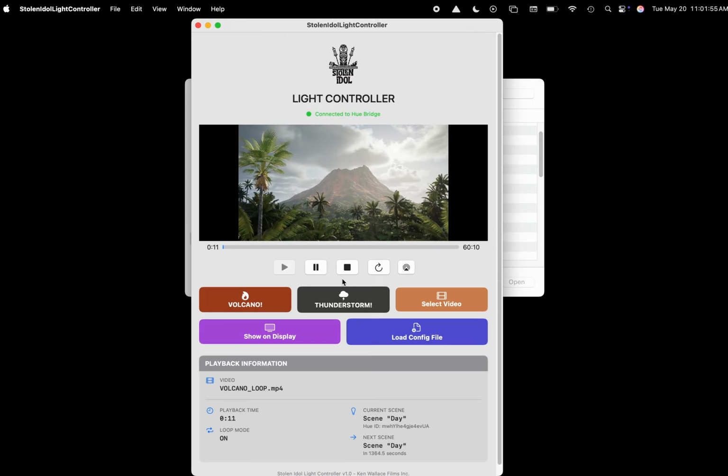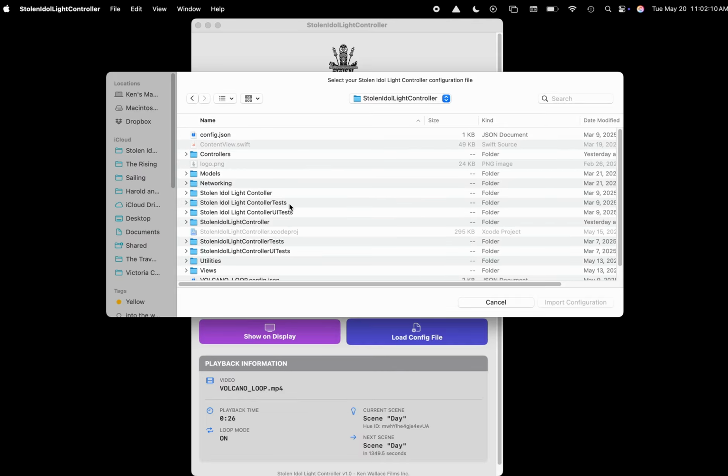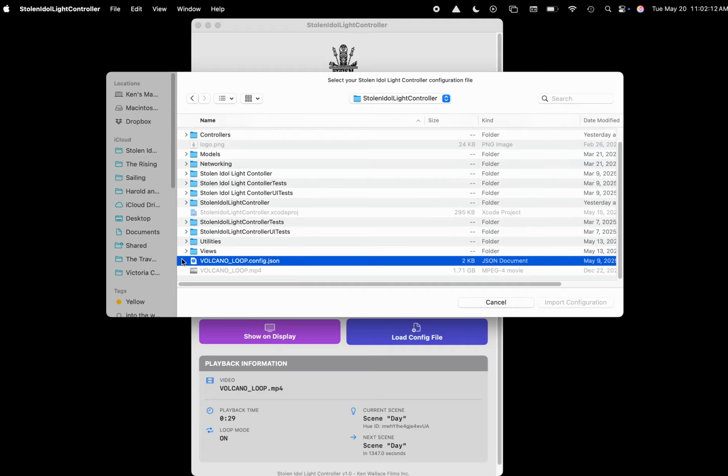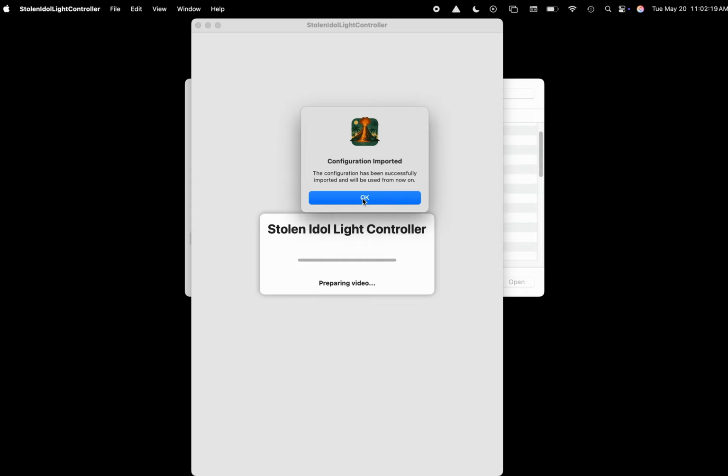That's if you have an existing config file. If you don't, if this is your first time, you should get a notification to load your configuration file. So let's click load config file. And I'm going to just load the one that I've already made for my video. I'm going to say import configuration.